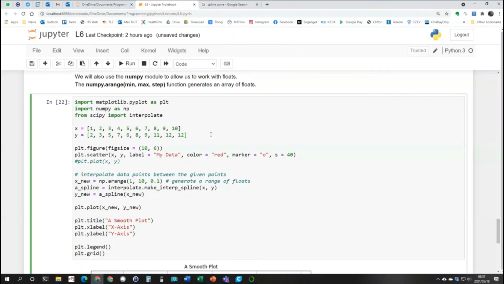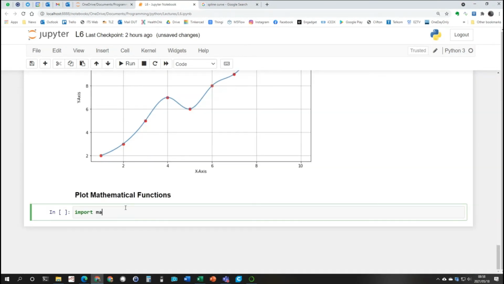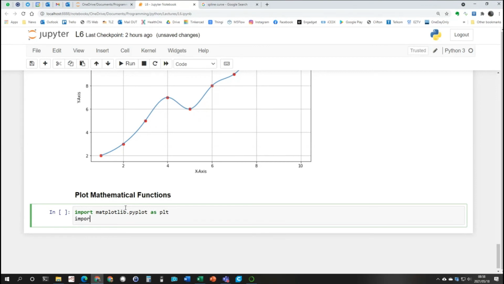The next step is to show you how to plot data from mathematical functions. So I'm going to start off by importing matplotlib.pyplot as plt, and very important, we need numpy, so I will import that as np. Again, both these libraries have been renamed. I've renamed this one as plt and I've renamed numpy as np. It just saves me typing the whole time.